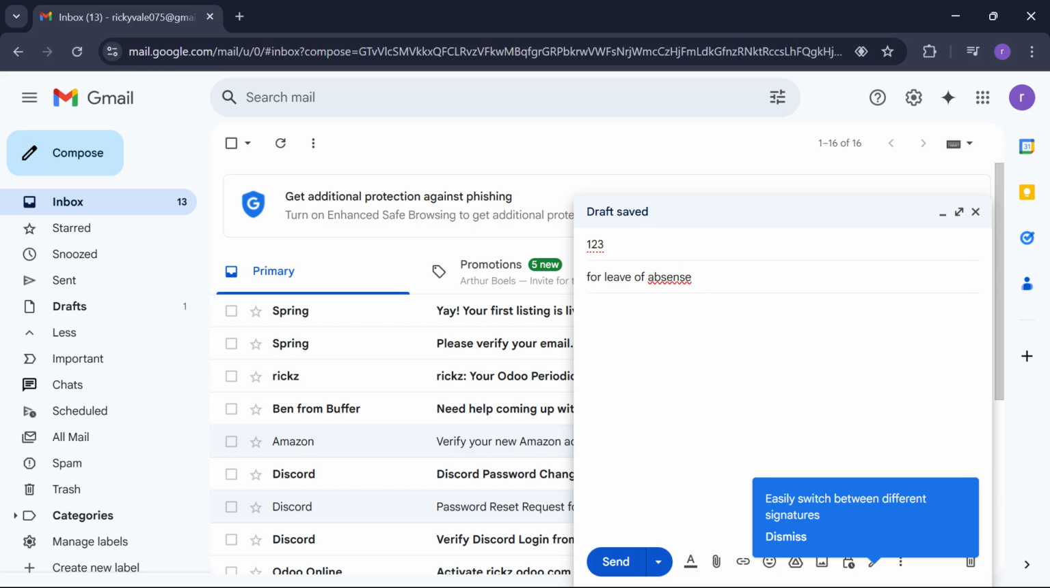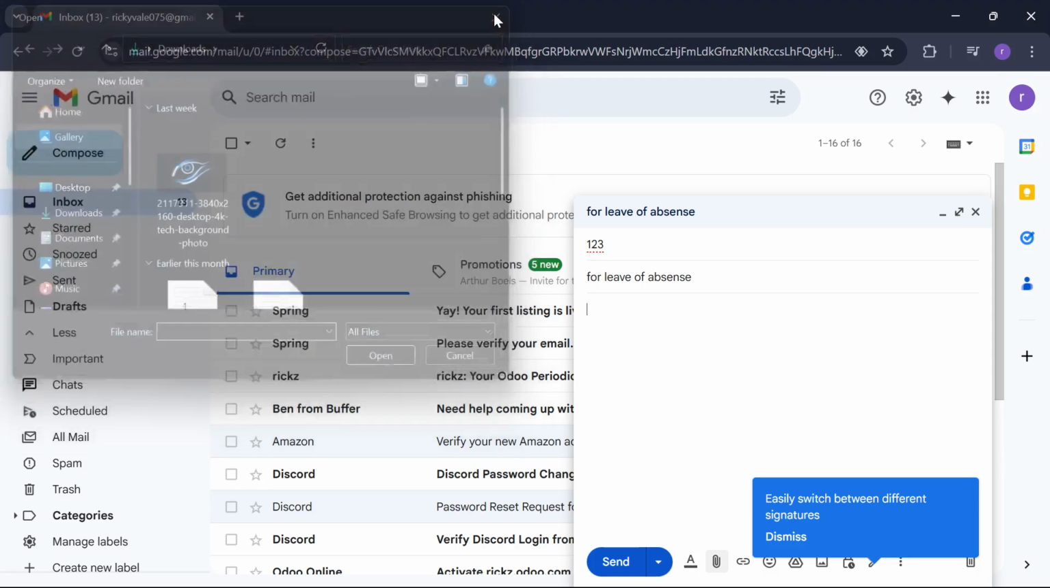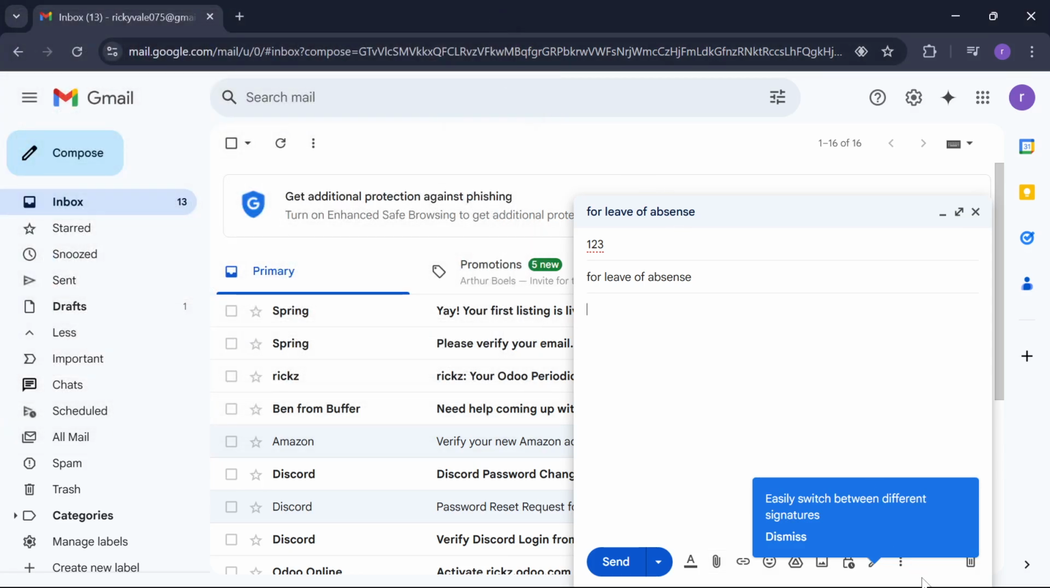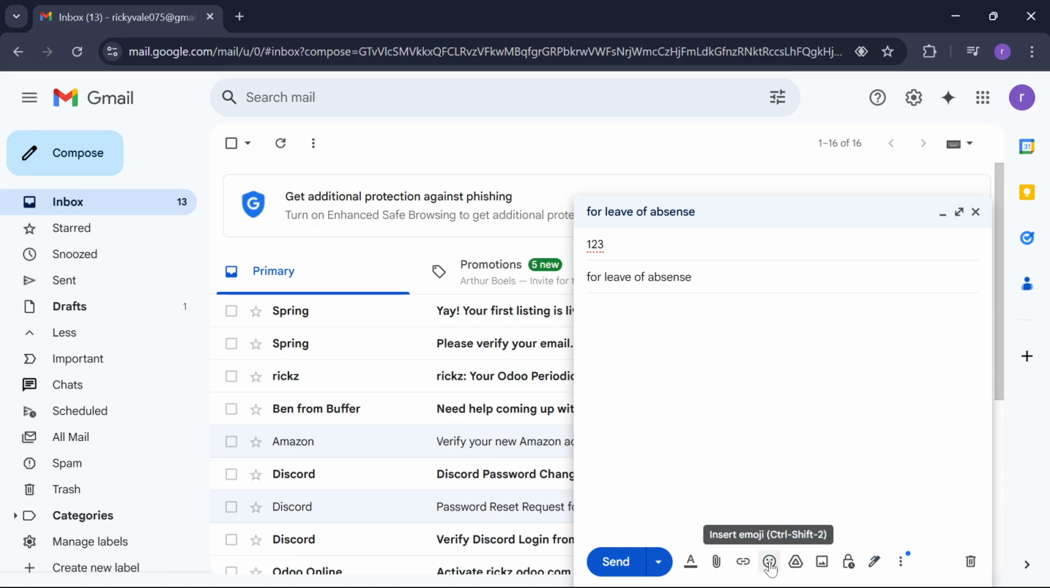In the body your total message will go here, and you can add attachments with the paper clip button. It can be a PDF file, an image, or anything, or you can also send videos. You can also insert links with the insert link option, or you can just press Ctrl and K on your keyboard. You can also add emojis from here, and you can also insert files using Drive or use formatting options.